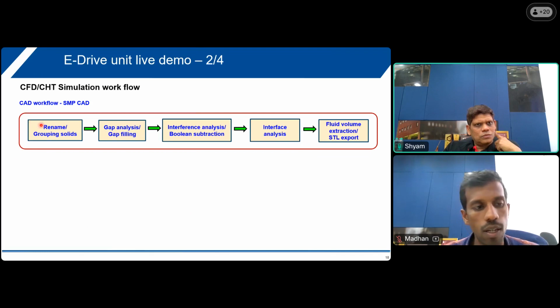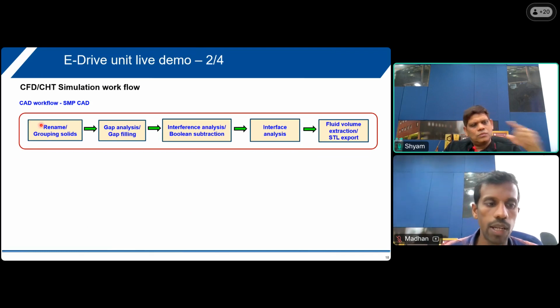I have listed here. Generally, if you take any CAD from the customer or any OEM, the CAD they have will not be very clean, and it will not be renamed and grouped properly. Especially for a complex model like E-drive units, you may have more than hundreds of bodies or solids. We have seen 2000 or 1500 solids, which is very difficult to work with.